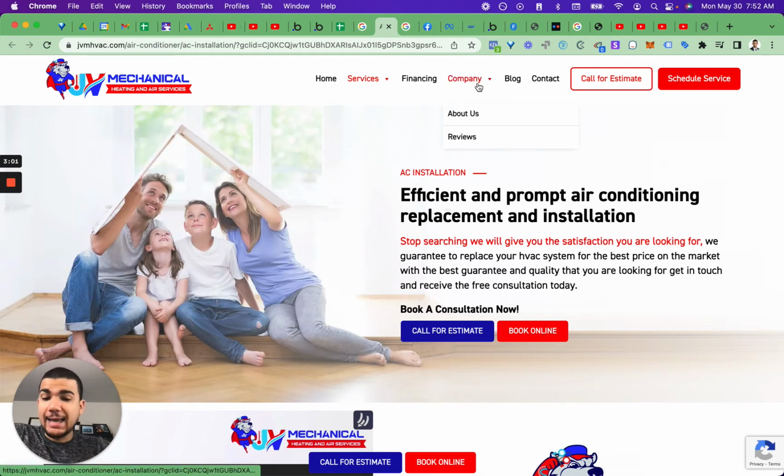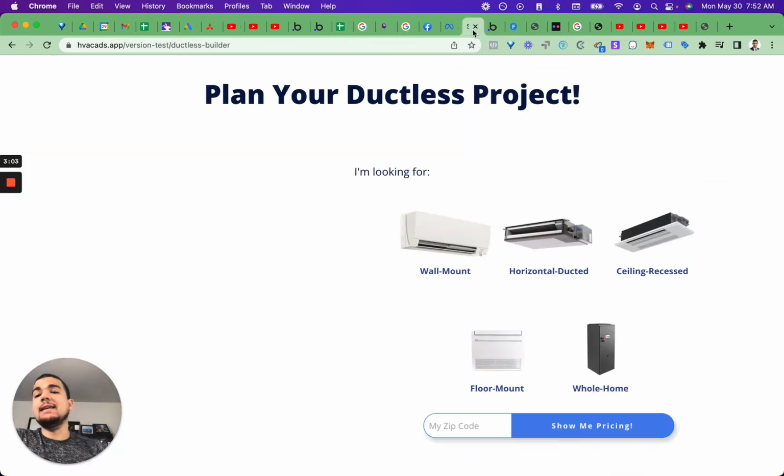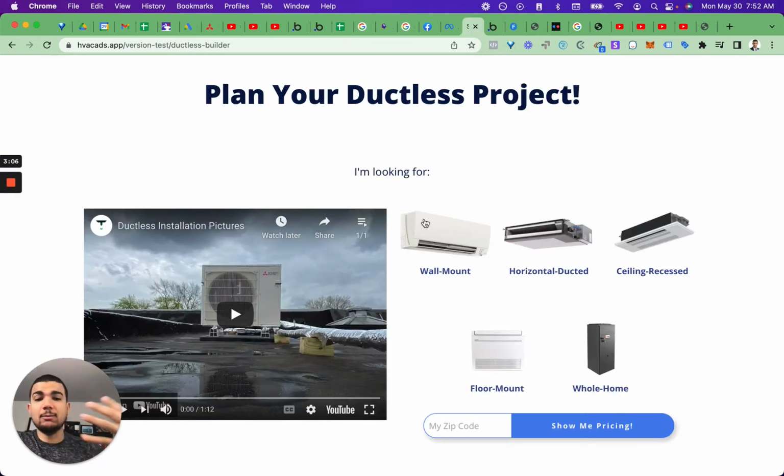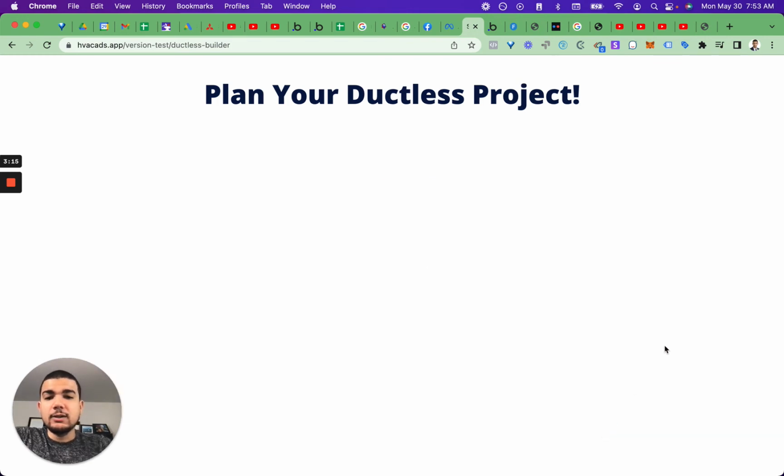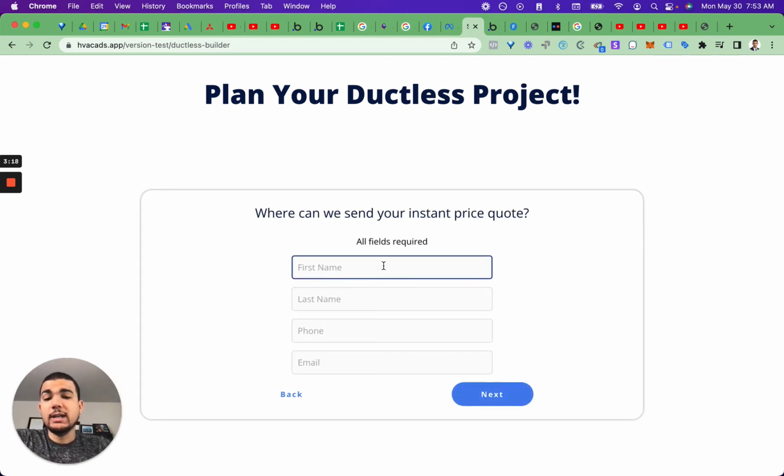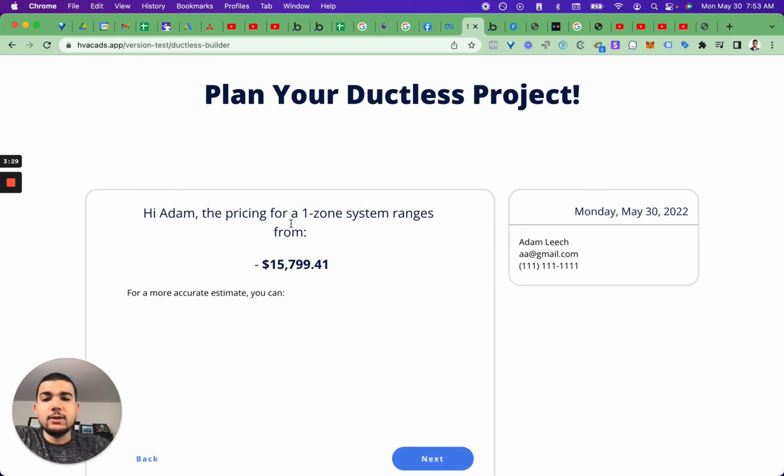What we would do instead is build a dedicated page, something like this, where they can plan their ductless system. So they enter their zip code, and it shows them the pricing, including an instant price quote online. So I'll enter my information. All right. And then here they're going to see a range of prices. It isn't built all the way, so this is the test version of it, but they'd see a range of prices.